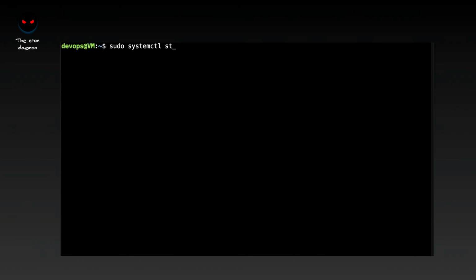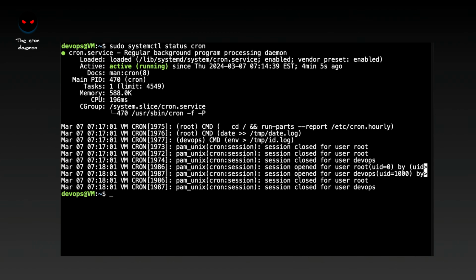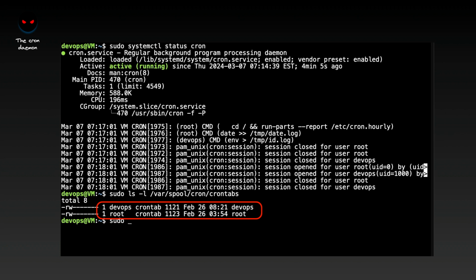Cron uses a daemon called crond that reads different configuration files. There is a cron file for each user in the /var/spool/cron/crontabs directory, and the /etc/crontab file is system-wide.